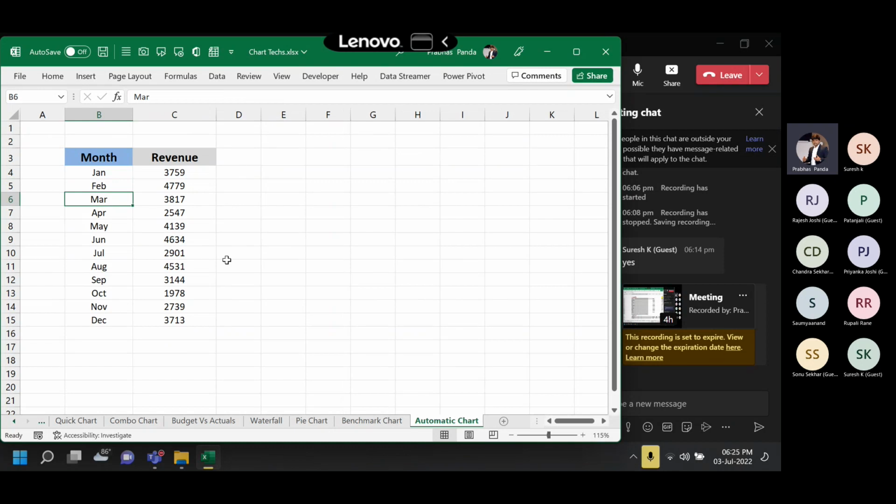Don't worry. We'll prepare our chart only once, in such a way that whenever we populate our data, our chart will be automatically populated on our screen. So how it is going to happen, we are going to discuss. In our case, we have got 12 months of revenue data. No problem. Select March to December and delete.